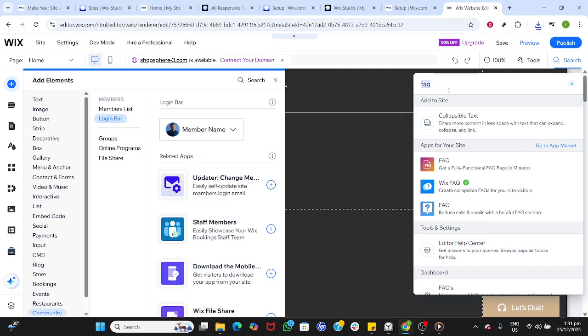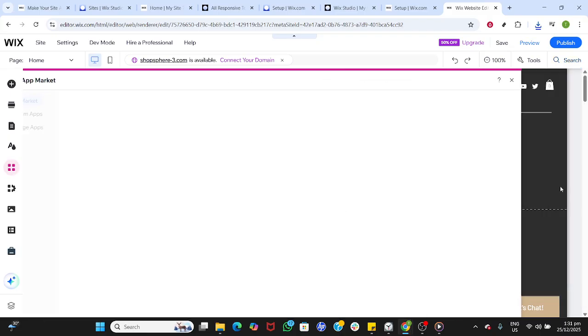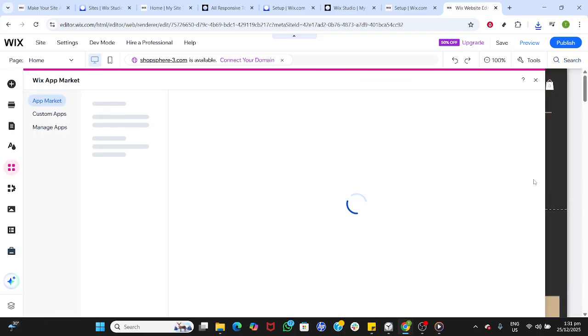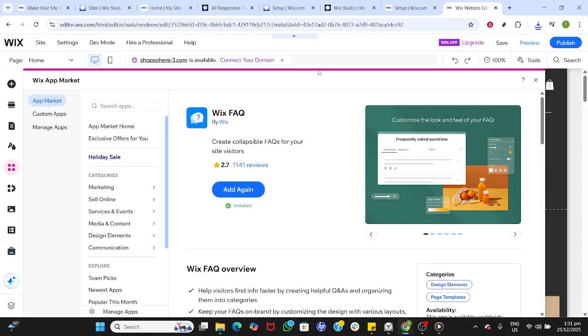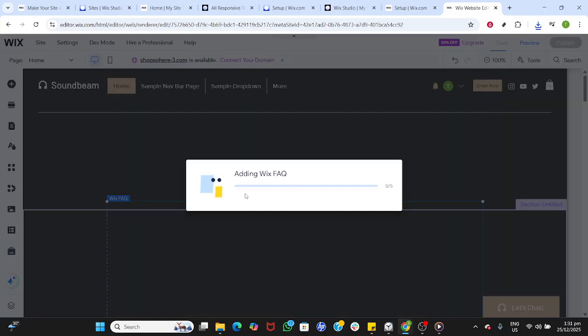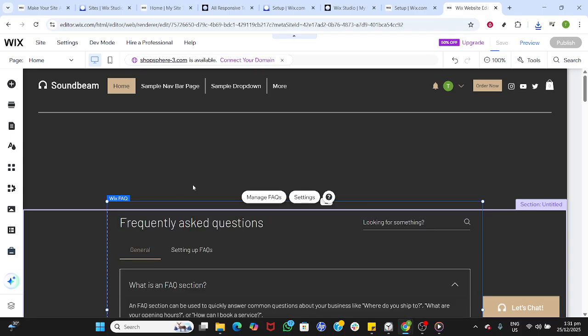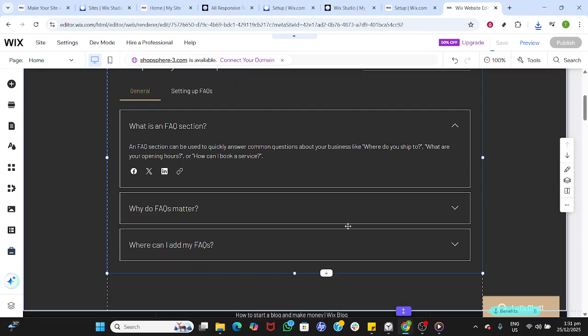Once you're in the editor, look to the left-hand toolbar and open the Add panel. If you see multiple choices appear, follow the highlighted prompts the editor presents so you're in the right spot to insert a pre-made FAQ section. From the Add options, choose the FAQ element. You'll see an option labeled something like Create Collapsible FAQs for your site visitors. Click that. Wix will place a ready-made accordion-style FAQ on your page, complete with sample questions and answers. If Wix asks you to confirm, click Add Again to place it on the canvas.